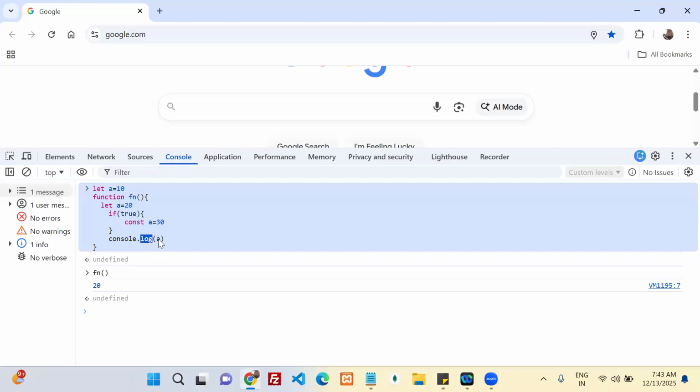Now console.log of a, you are looking for a. In this particular scope, a is there, a equals 20. But the constant a is not available outside its block, so it is not considered. This particular constant variable is available in its context only. But console.log of a is in the entire function, and there a equals 20 is there. Any questions?